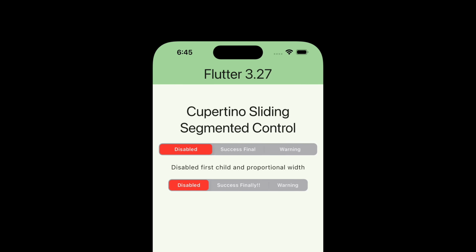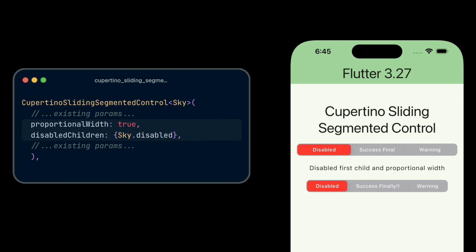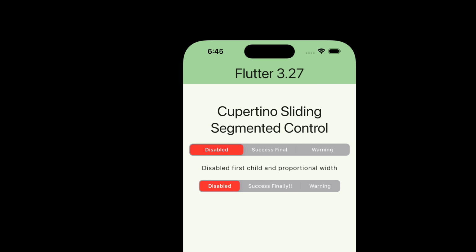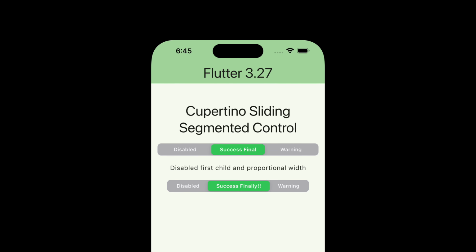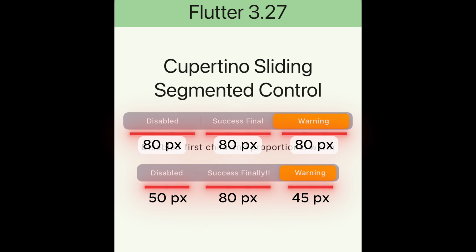Cupertino Sliding Segmented Control also got fidelity upgrades, and it also now supports disabling segments and assigning proportional width. The disabled segment won't be tappable, and if proportional width is set to true, then the widget will wrap around the content instead of awarding each widget the width of the segment with maximum width.